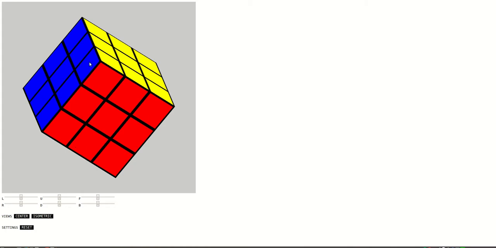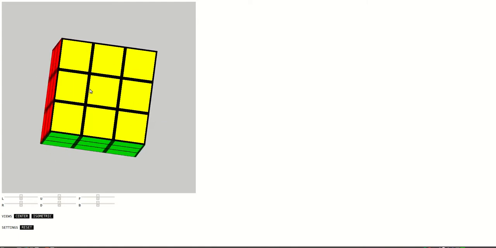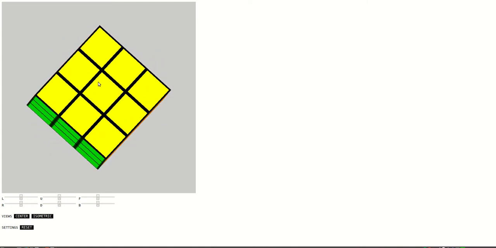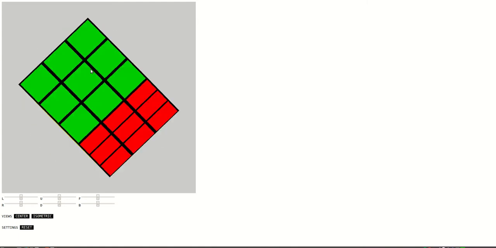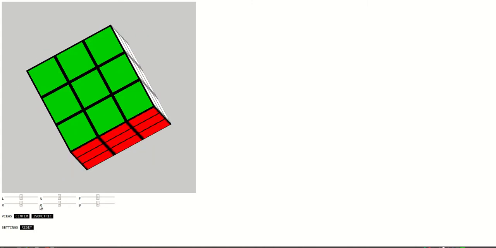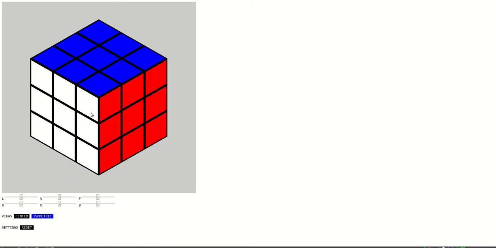But then I decided the lighting looked funny, and I like the solid colors without shading, and maybe I'll figure out some lighting that looks good. But for now, this is what my project looks like, and it functions as a Rubik's Cube.